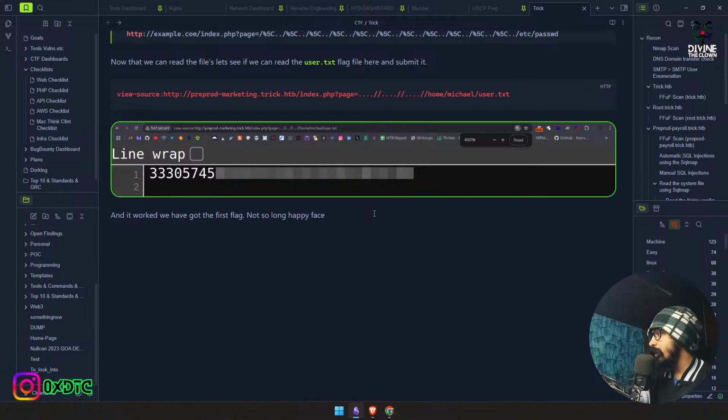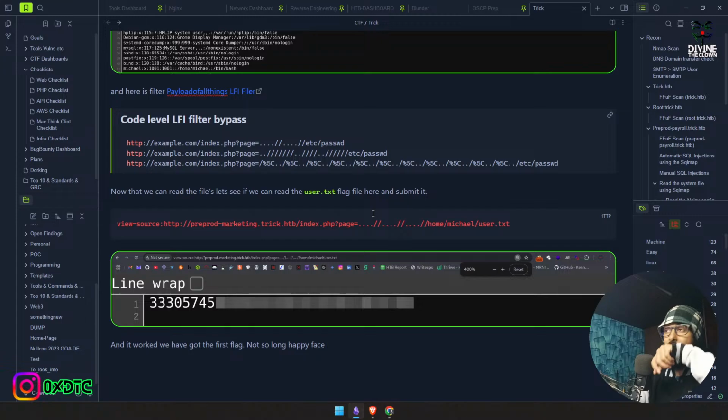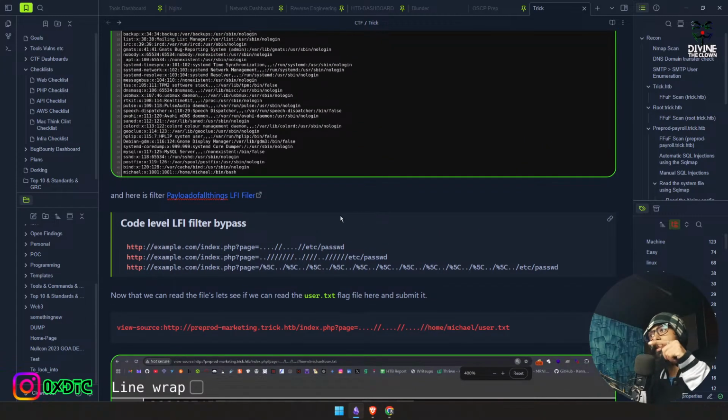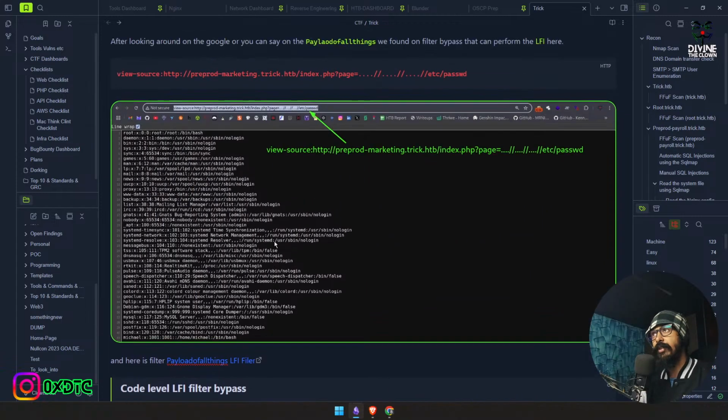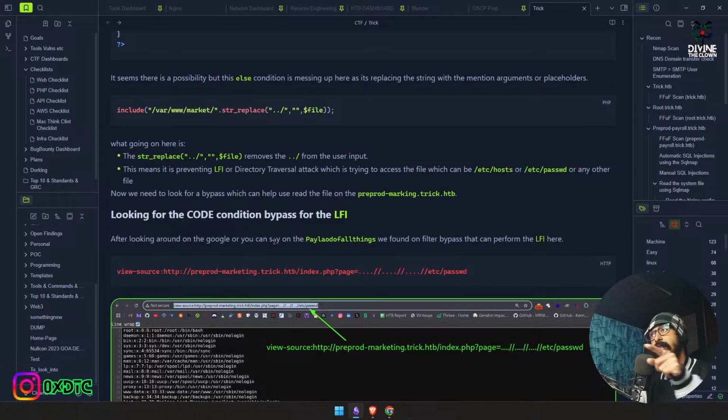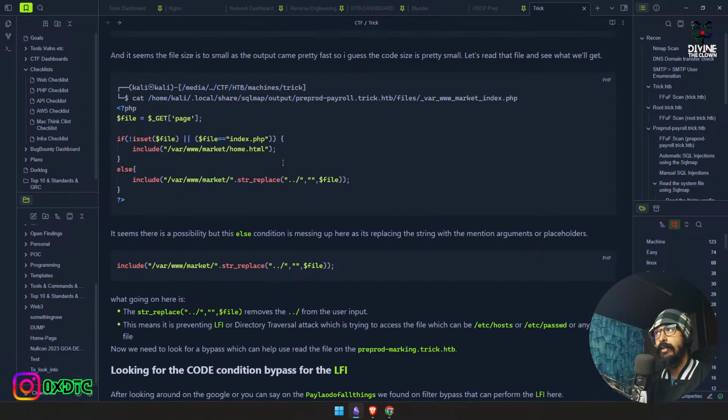Can you show me the part where you dumped the file and got to know that / was getting sanitized? Yes. It wasn't the /, but the .. over here. This is the part. It's under /var/www/market/index.php.